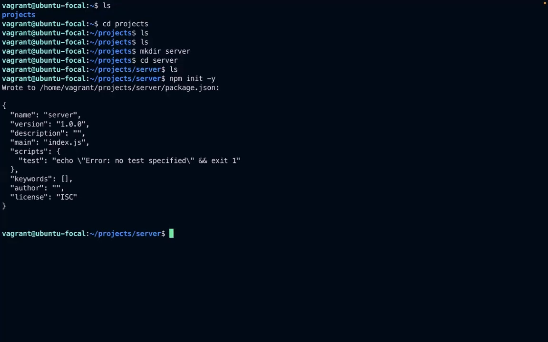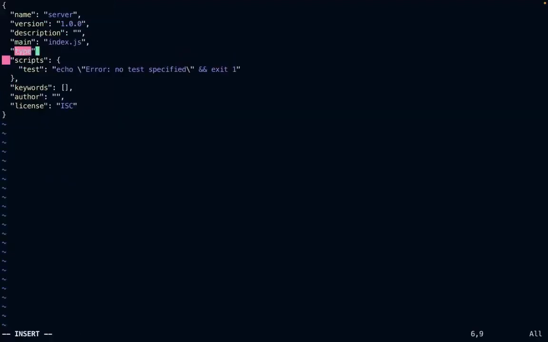And then we have our package.json file. So we'll say vim package.json. And then our package.json is open. This is our text editor. And then we come down here and we say, okay, we want the type here to be module, like this. And I think that's all. Okay, then we'll write and quit.